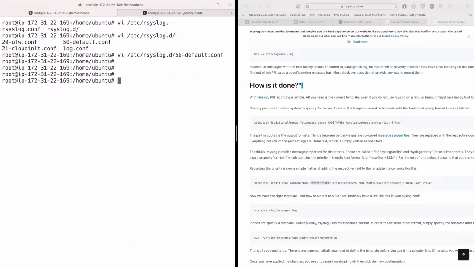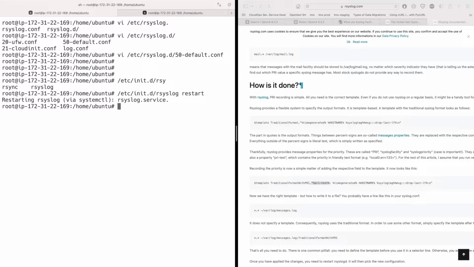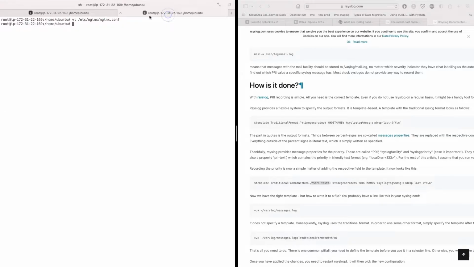and I'm going to restart rsyslog. So that's /etc/init.d/rsyslog restart. Okay, so now I restarted rsyslog.